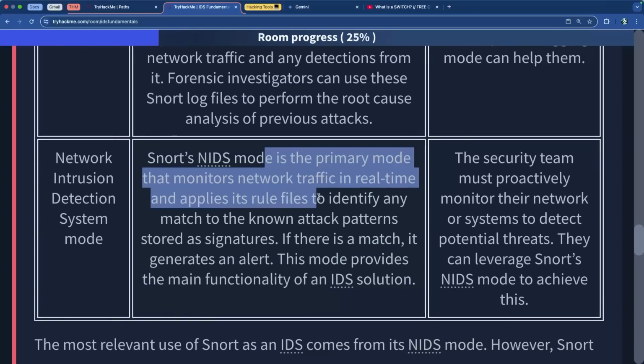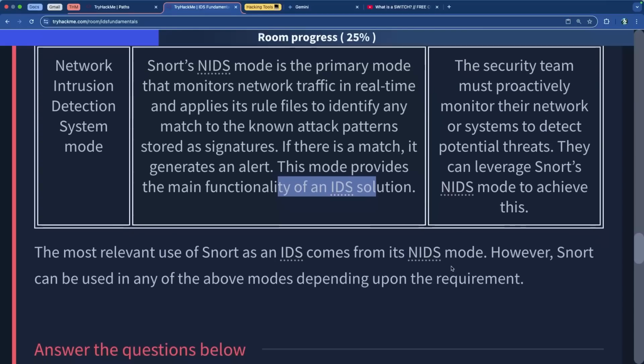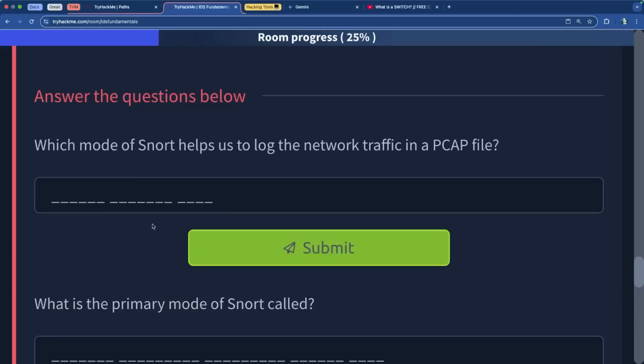And then we have the NIDS mode. This is the primary mode that monitors network traffic in real time and applies its rule files to identify any match to the known attack patterns stored as signatures. If there's a match, it generates an alert, and this is the main functionality of an IDS solution. So the security team must proactively monitor their network or system to detect potential threats. They can leverage the NIDS mode to achieve this. So the most relevant use of Snort as an IDS comes from the NIDS. However, Snort can be used in any of the above modes.